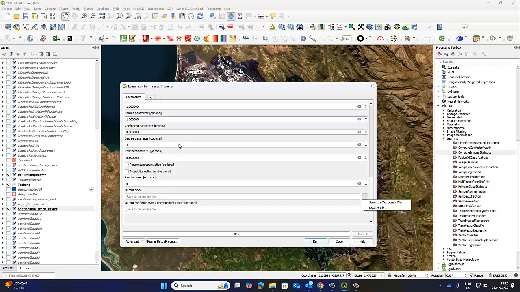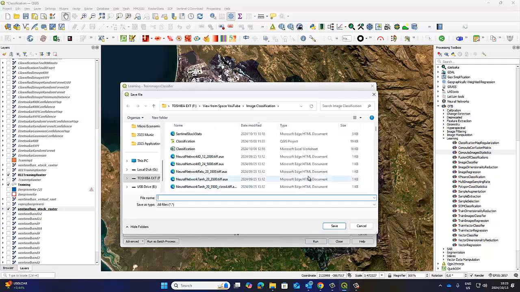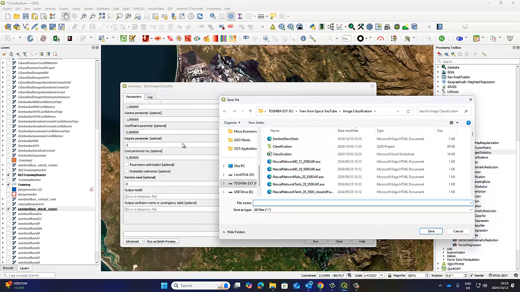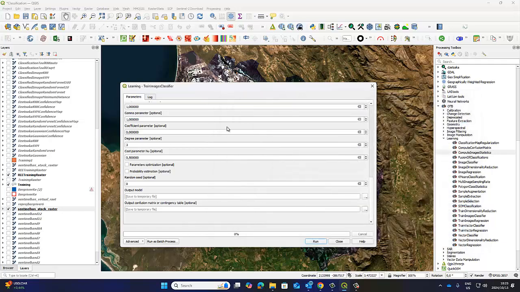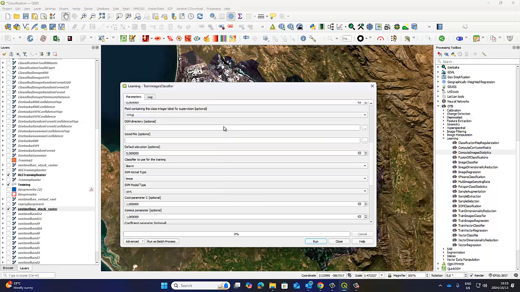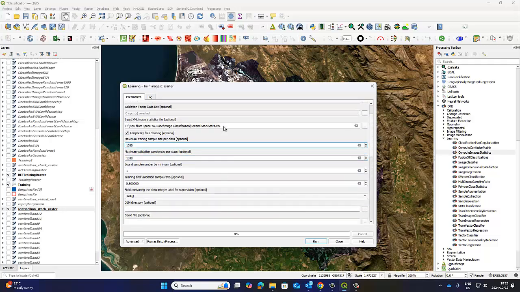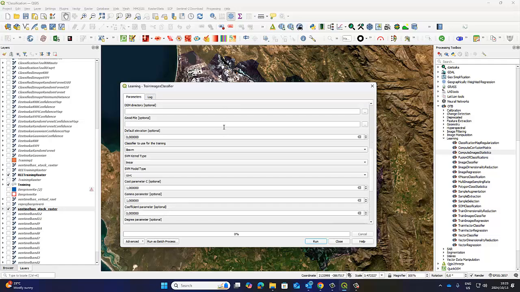Remember, I'm not doing the classification here. We're just generating the model. Okay, so there's also XML. So remember that, 2 XML files. Now, so I'm not going to say Sentinel stack. Let me just go back to the parameters. You have to be careful with these things. So there's nothing there.